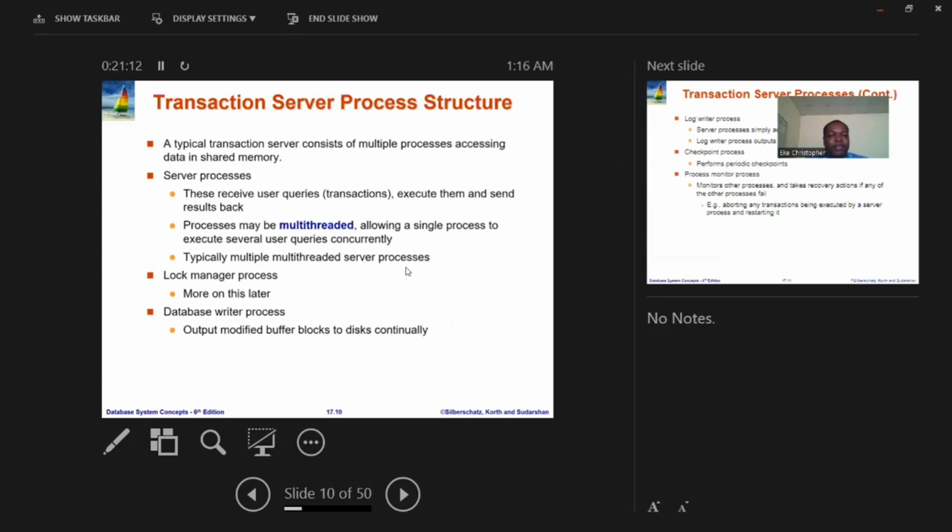All right, transaction server process structures. A typical transaction server consists of multiple processes accessing data in shared memory. The server processes receive users' queries, called users' transactions, execute them, and send results back. Processes may be multi-threaded, allowing a single process to execute several user queries concurrently.